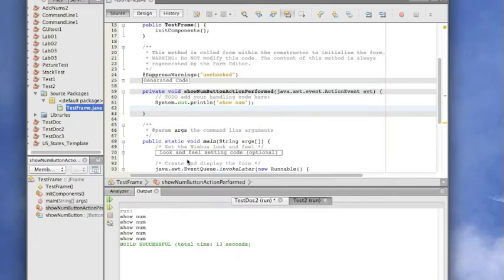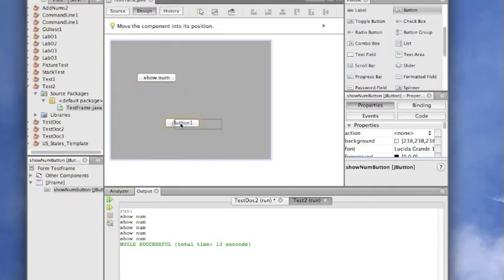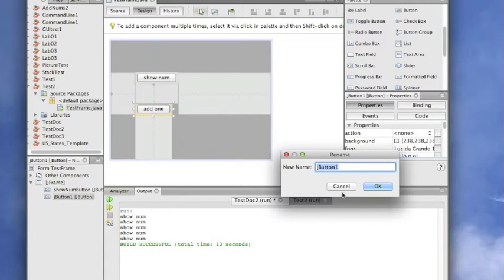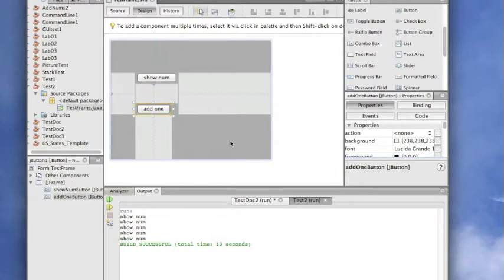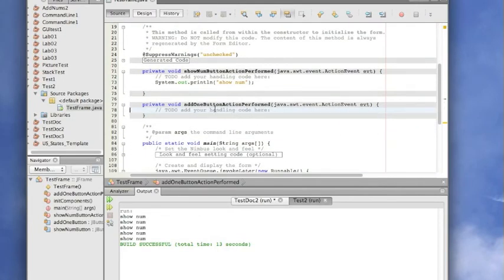That's the basic use, but we'll do a little bit more. Add another button. Right click, edit text, call this add one. Right click, change variable name, add one button. Double click on it, and now we have add one button action performed.